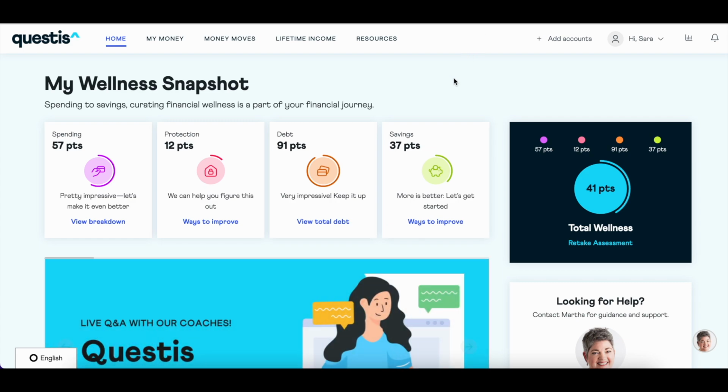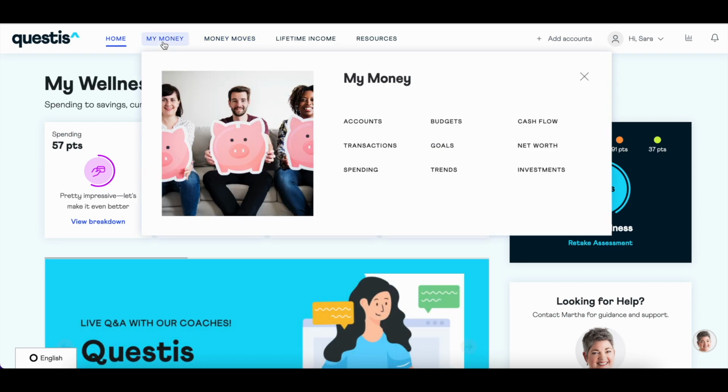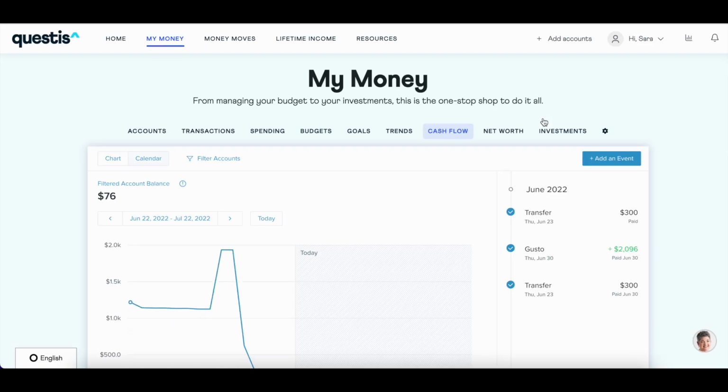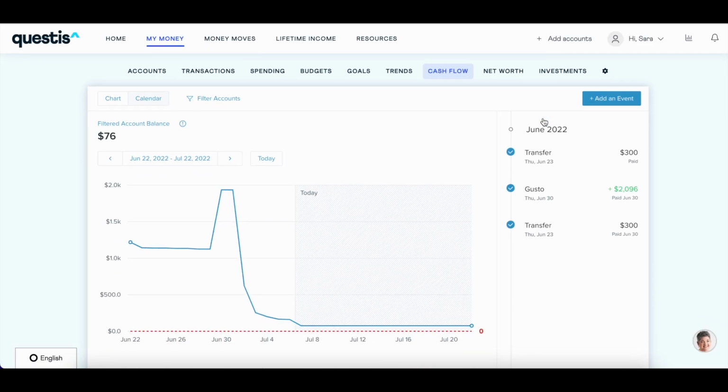You can view and manage your cash flow in the My Money tab. From here, click on Cash Flow. The Cash Flow tool uses your transactions to predict your expenses and incomes on any given day in the past, present, or future. Click on Get Started to begin adding cash events.